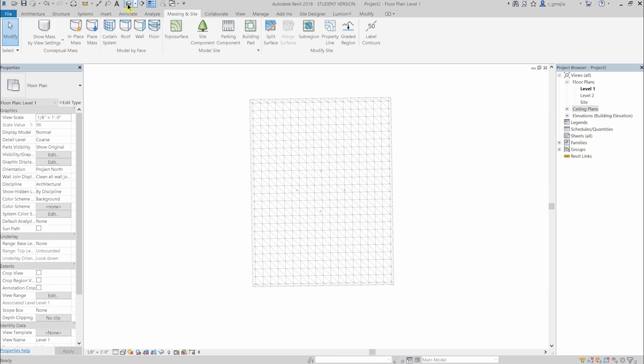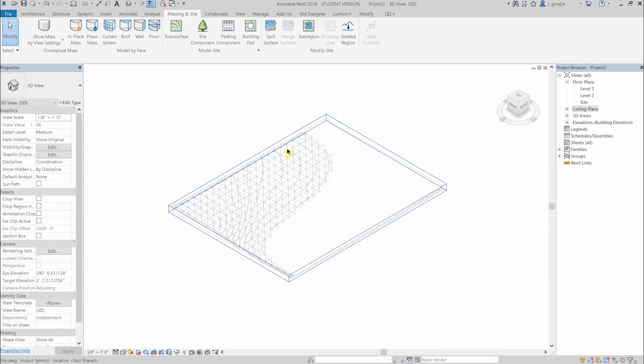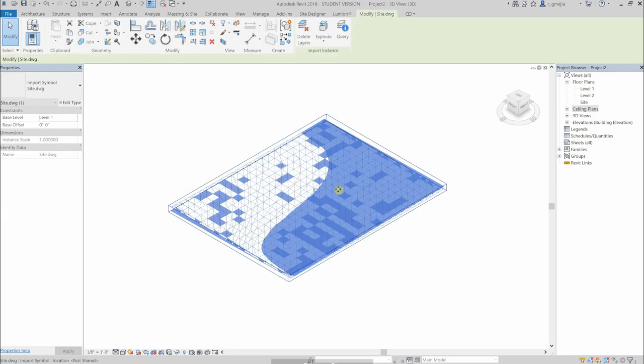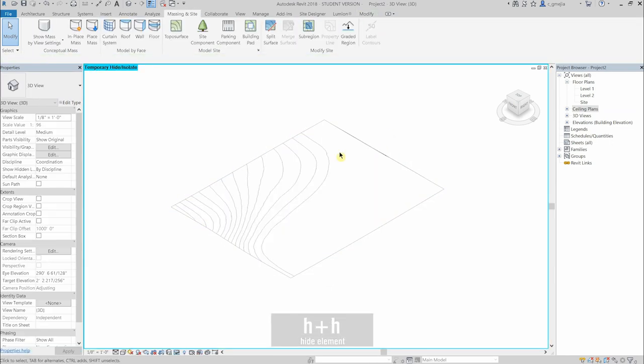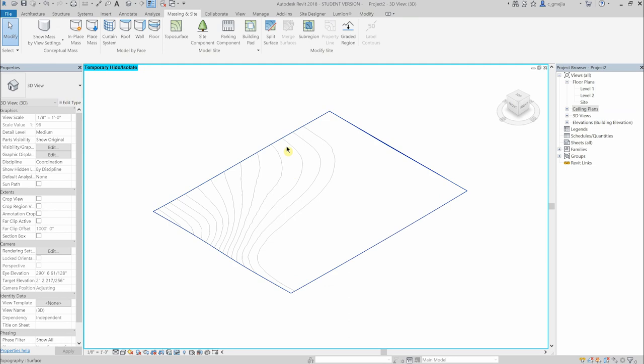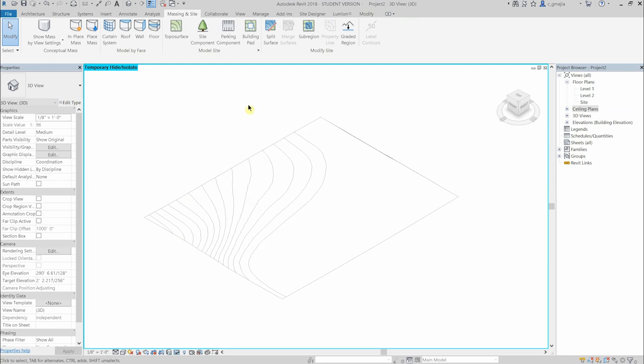If we go to the 3D model, let's hide our CAD, and we're left with this. Now, what we're going to do next is import the image of this site that we're going to use as an underlay, so we know where our streets are or where our buildings are.